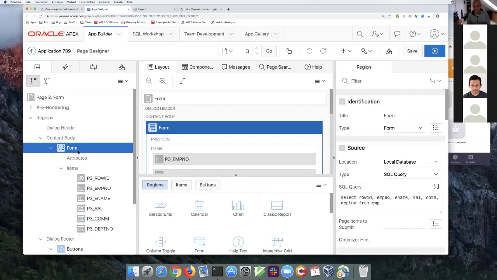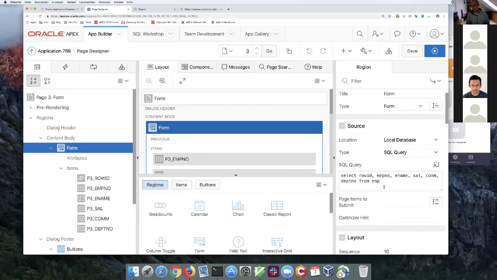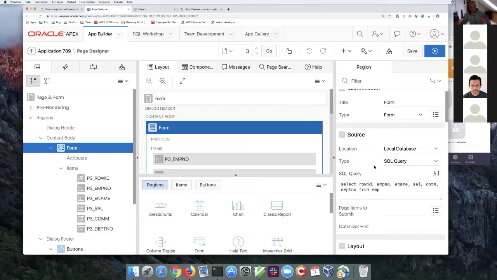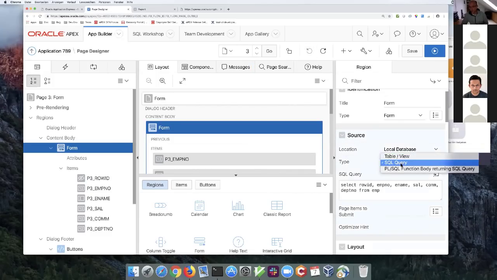We have that region. And the region, you can see it with the icon here, is a special type of region. It's a form region, right? So that is a separate entity now. And the form region contains all relevant settings regarding the data source. Like it was for reports, charts, and calendars in 18, we now can have local, remote database or web source as the location. We have a query type, which is either table, SQL query, or PL/SQL function returning SQL query. So you get a lot of flexibility here.